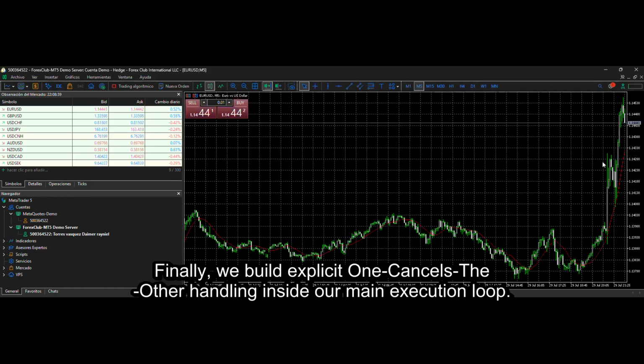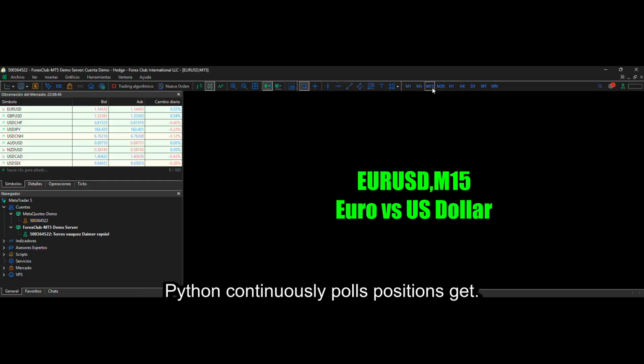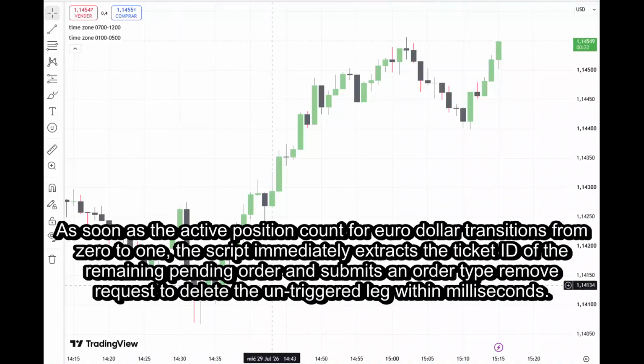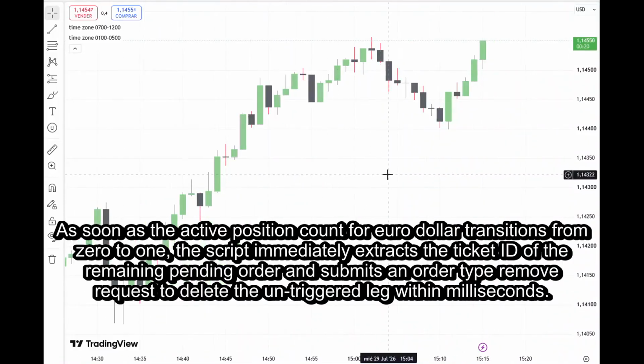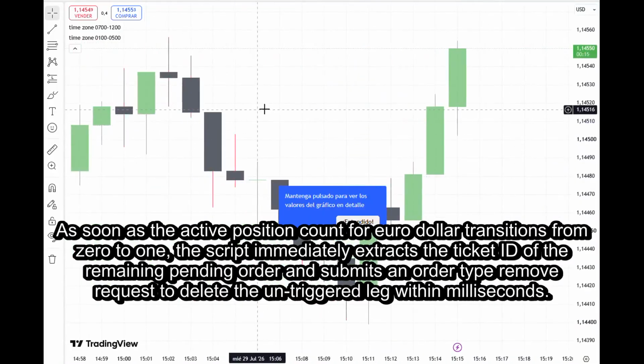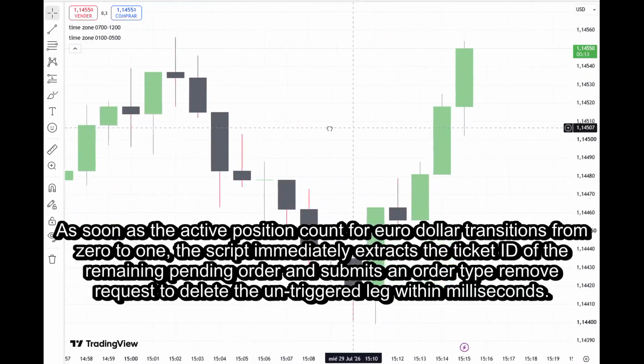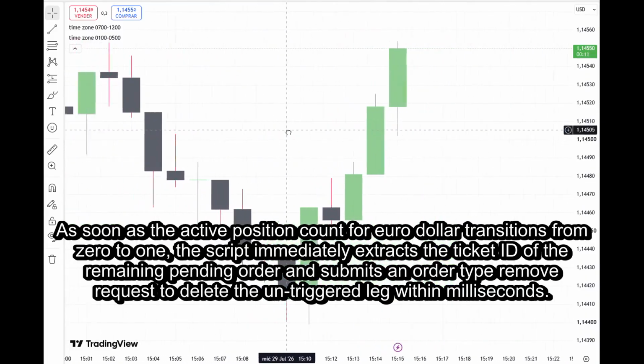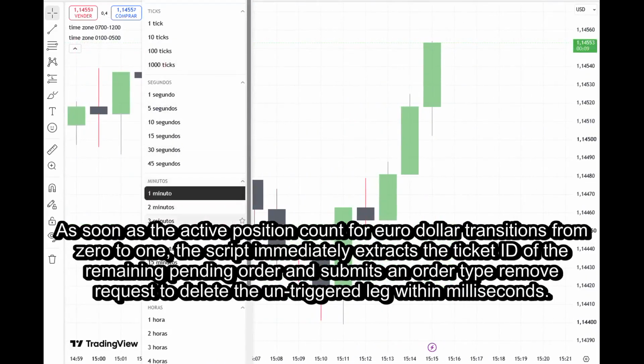Finally, we build explicit one cancels the other handling inside our main execution loop. Python continuously polls positions get. As soon as the active position count for EUR/dollar transitions from 0 to 1, the script immediately extracts the ticket ID of the remaining pending order and submits an order type remove request to delete the untriggered leg within milliseconds.